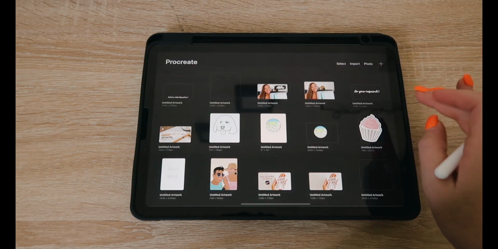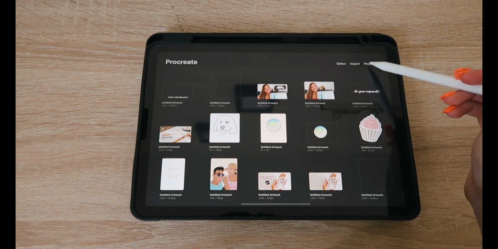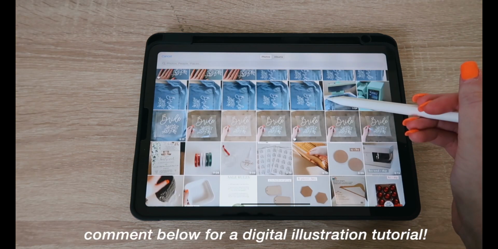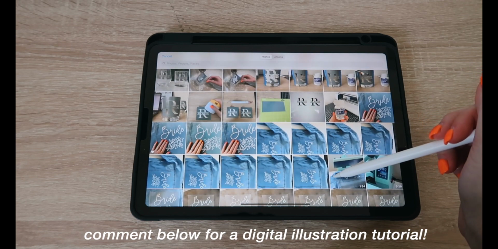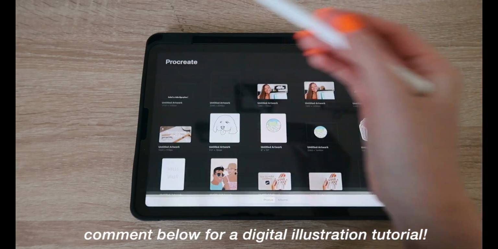And then for photo, this is also really helpful too, especially if you're doing digital illustrations. If you want me to do a video on that, please let me know in the comments because that can be a whole separate video.